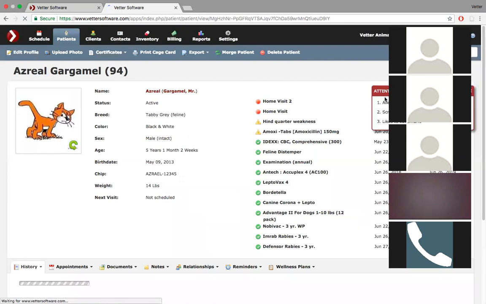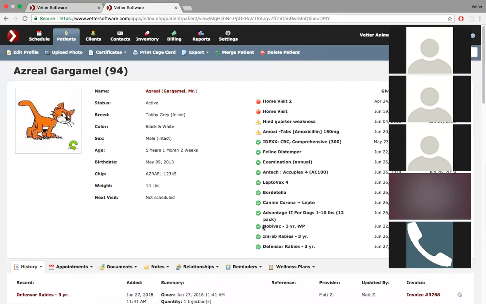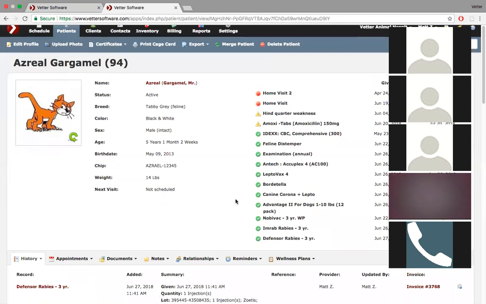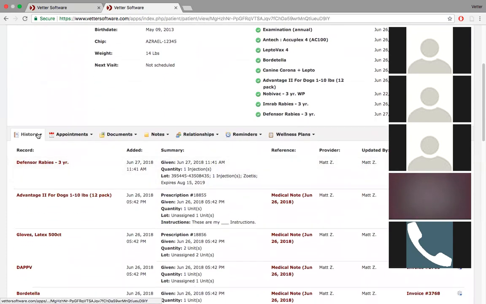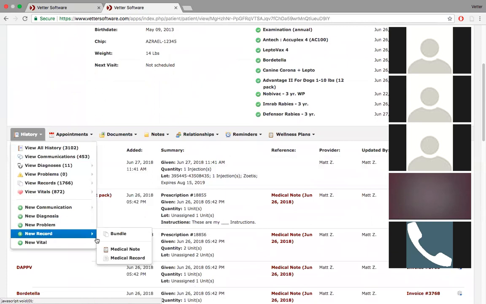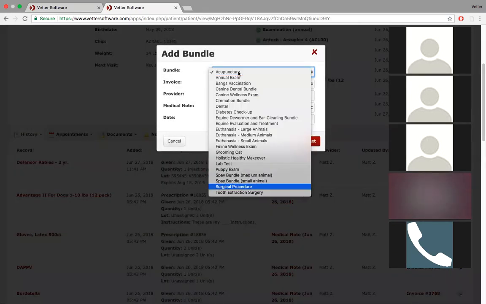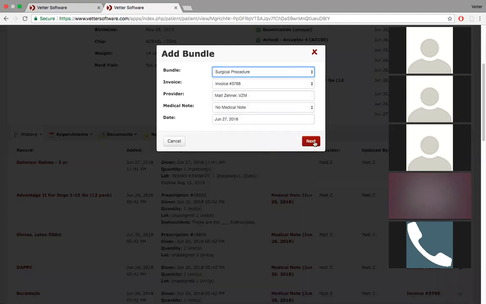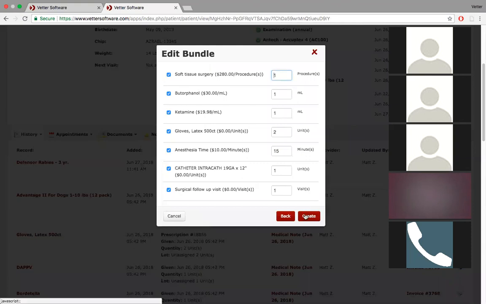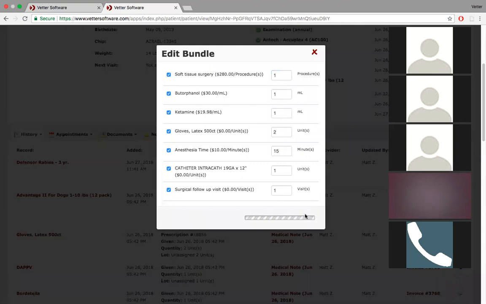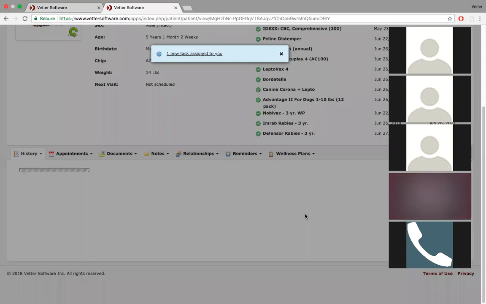And watch the reminders up here. Notice there's no surgical follow-up on the reminders. Green, yellow, red, yellow being due within 30 days. Watch this. I do new record. I do new bundle. I hit surgical procedure. Okay. I hit next, whatever, create, done. And now I've had the procedure done.